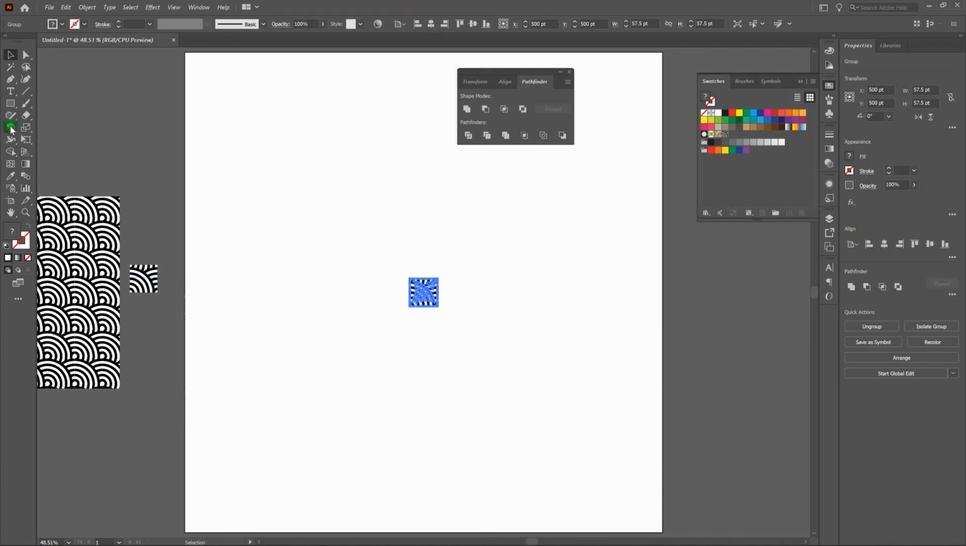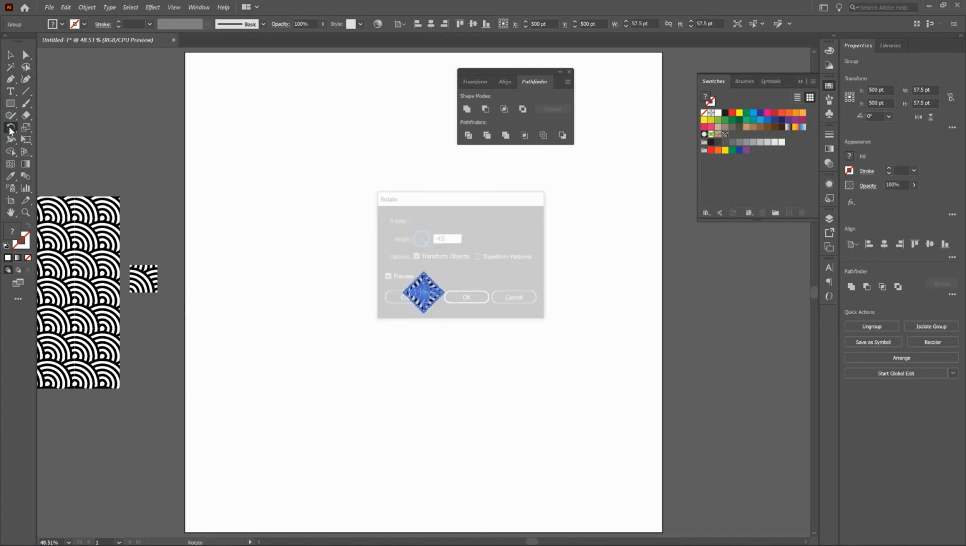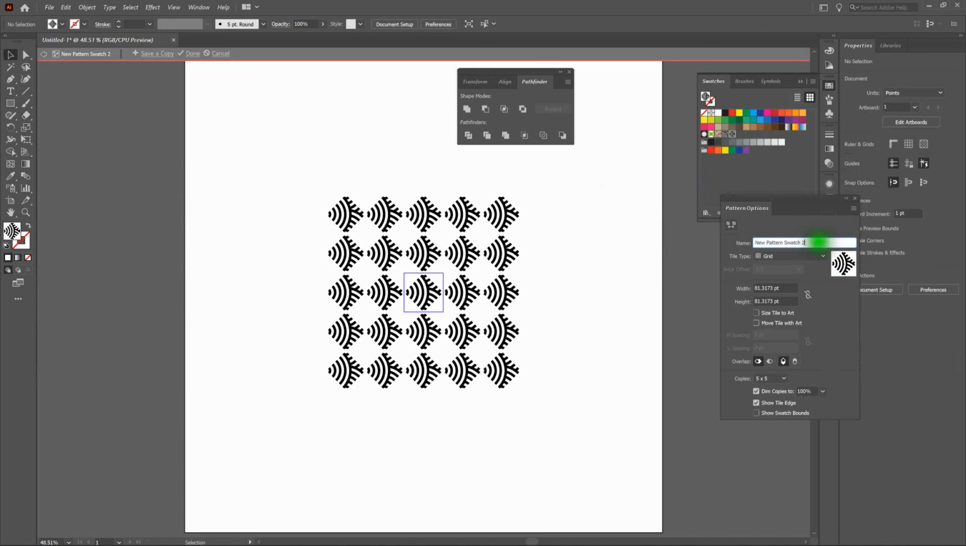Again, we'll rotate it by selecting our rotate tool. We'll rotate it -45 degrees. And then let's grab our selection tool and click and drag this shape back into our swatches. We'll double click on our new pattern. We'll rename our new pattern Scales 2. And then let's play with the tile types.